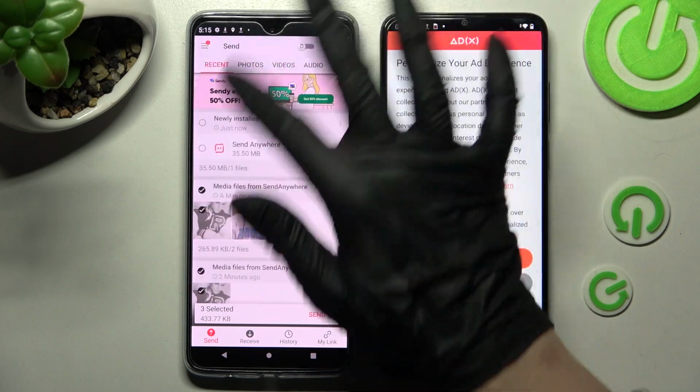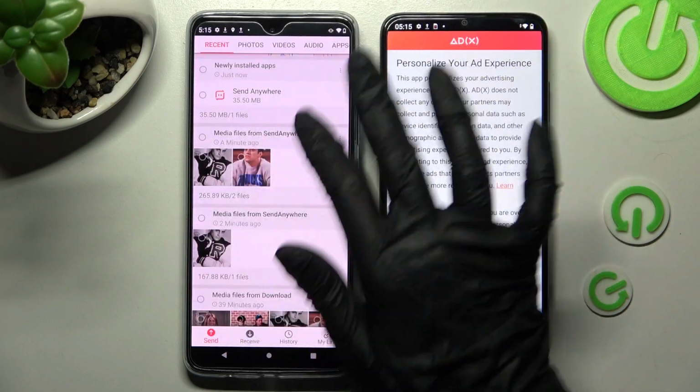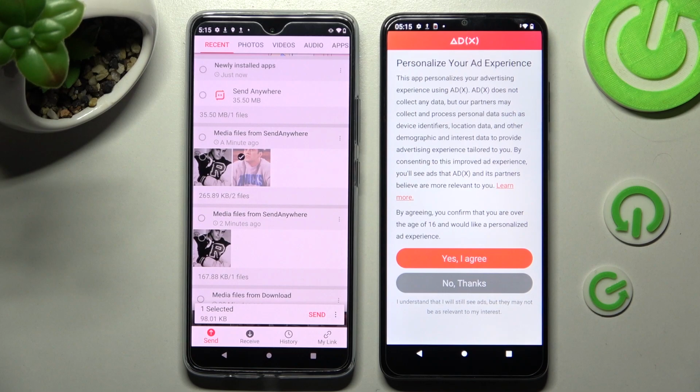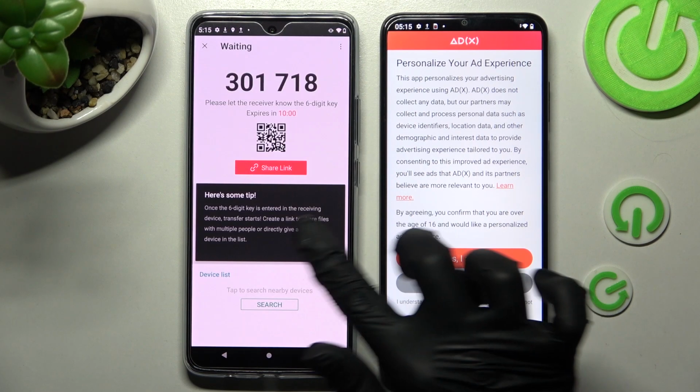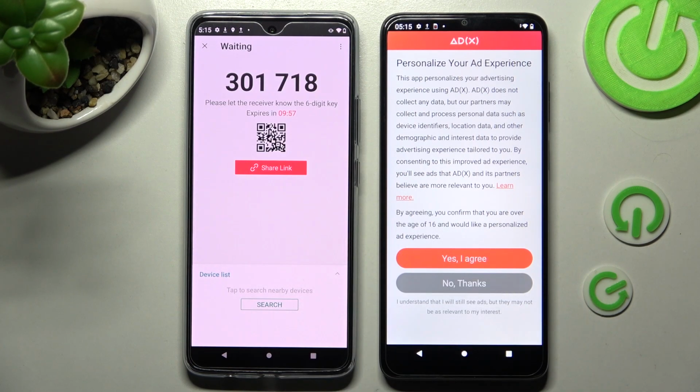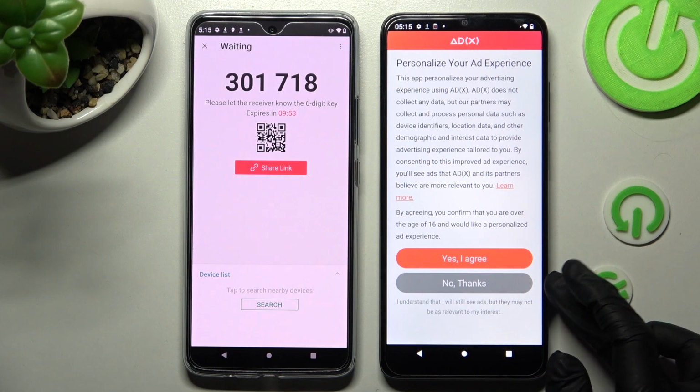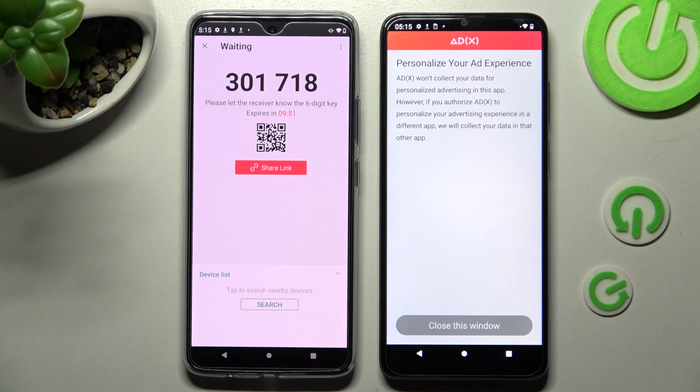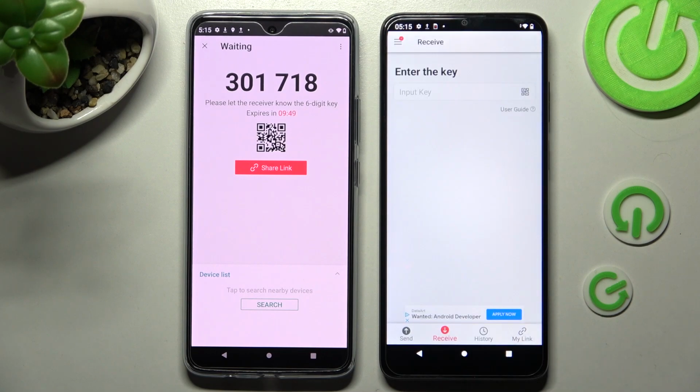But it will take a long time to do it now, so instead I will go with only this one photo. Choose send and tap on got it in the pop-up. Now on an Android, click on yes I agree or no thanks, sorry, and then select close this window. Now we have two ways to connect.